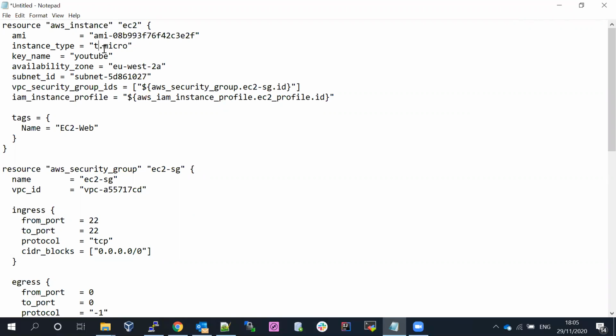I'll go with the t2.micro. Why? Because that's the free tier that I can use. If you go with a slightly bigger one, we have to pay money to Amazon. This is only for demo purposes, so I'll absolutely go with the t2.micro.